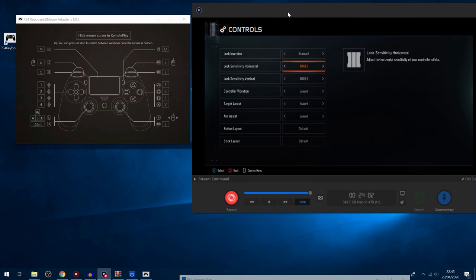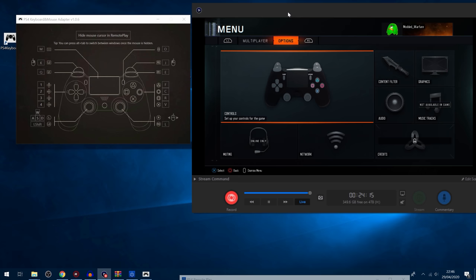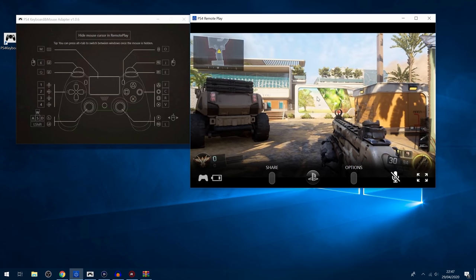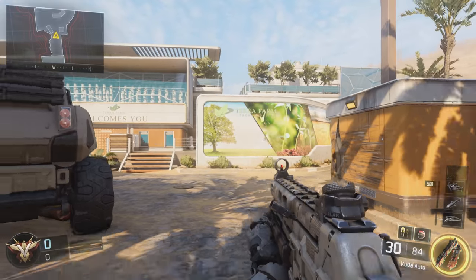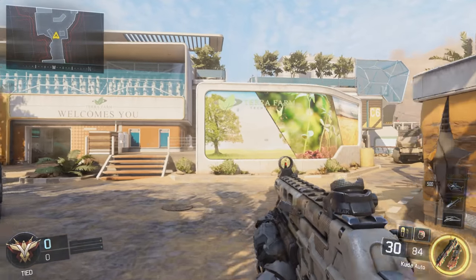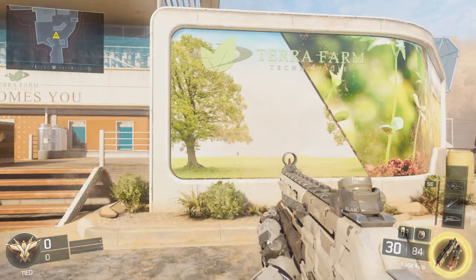So for Black Ops 3, I'm just going to keep it on high, or maybe I'll go up to 9 on the look sensitivity and turn off target assist and aim assist, so that we can get a proper keyboard and mouse experience here. Okay, so the first thing you'll notice here is that the mouse is not going to work, but the keyboard's working. So I can use W to go forward and hold down shift to run.